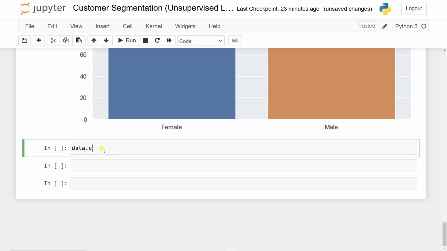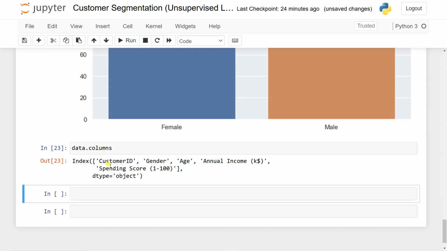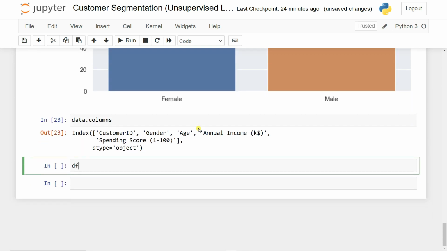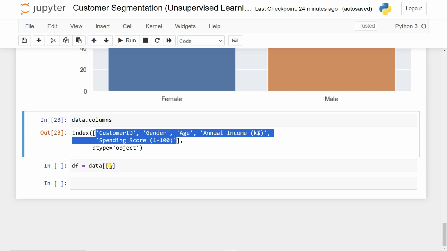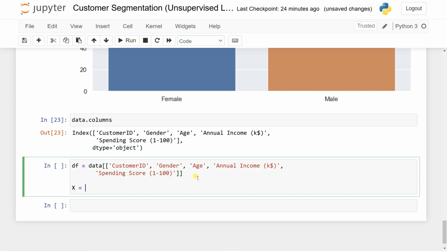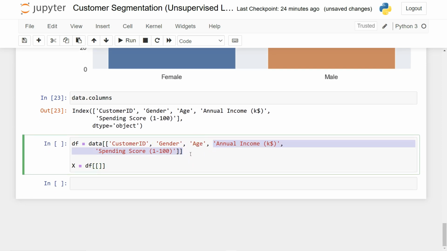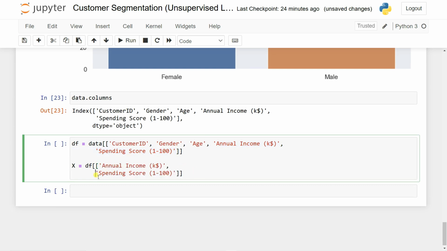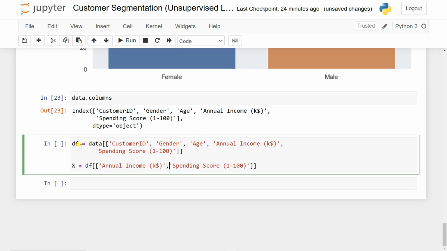So we can use data dot columns, and we have those columns. Let's copy the data set. Let's say df is equal to data, and from data we copy this out, stored inside the variable df. Now let's store it inside x, and from x I'm taking two things: one is the annual income, another is the spending score. I copy both, so that our original data is not lost. So we have x and df. Now let's see our x.